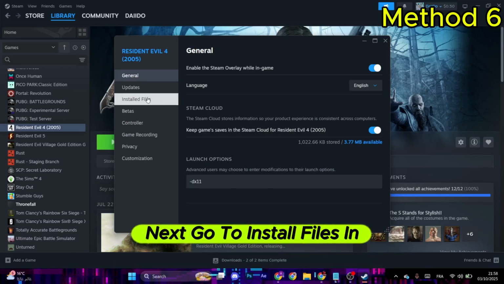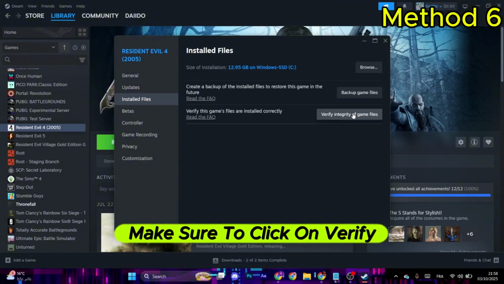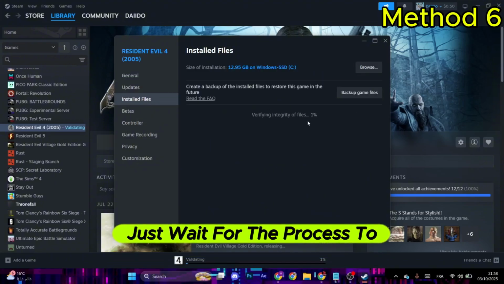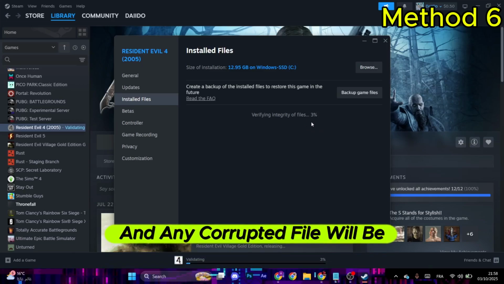Next go to Install Files in the left menu. Make sure to click on Verify Integrity of Game Files. Just wait for the process to finish and any corrupted file will be recovered safely.